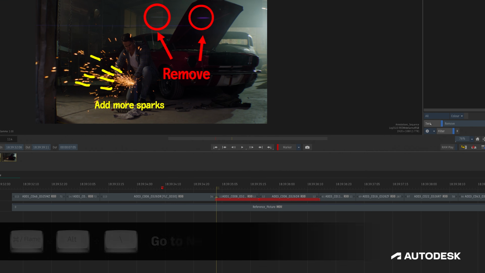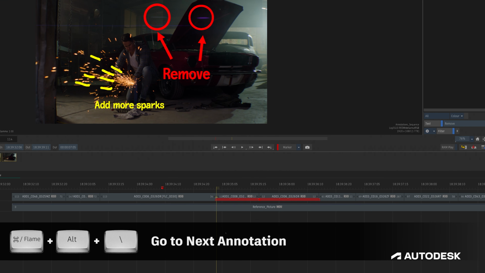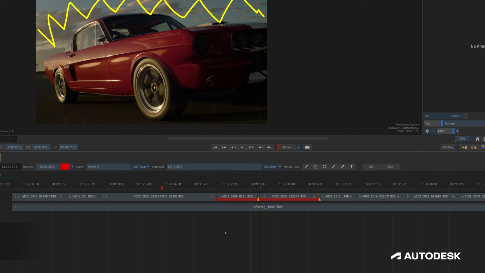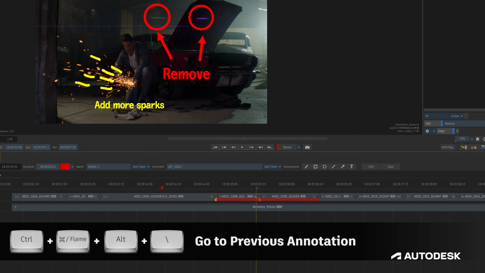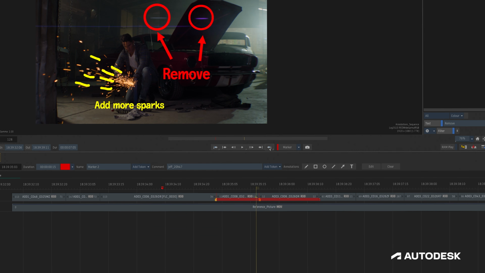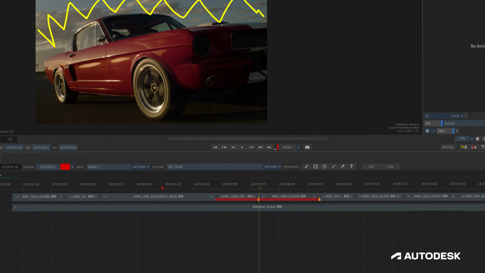We can jump our playhead from annotation to annotation with the keyboard shortcut Meta or Command Alt / to go to the next annotation, or Control Meta or Command Alt / to go to the previous annotation. We can also hold down on this Go to Next or Go to Previous button to jump to the next or previous annotation without using keyboard shortcuts.